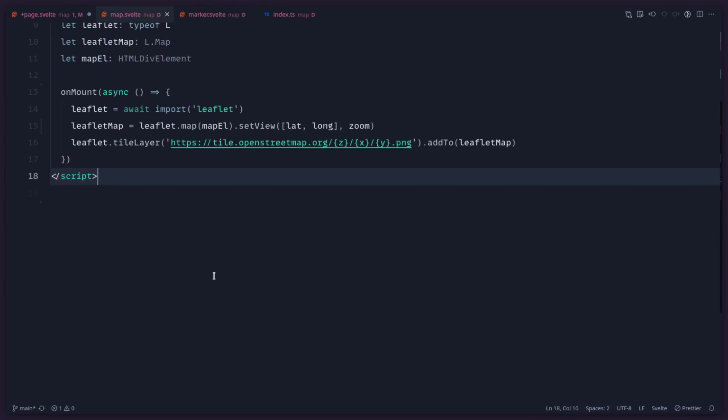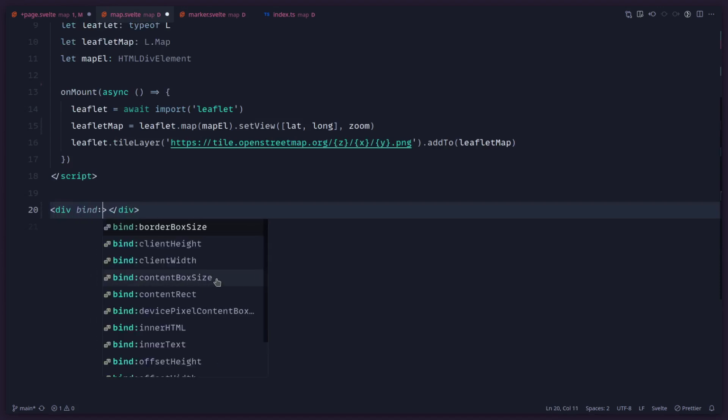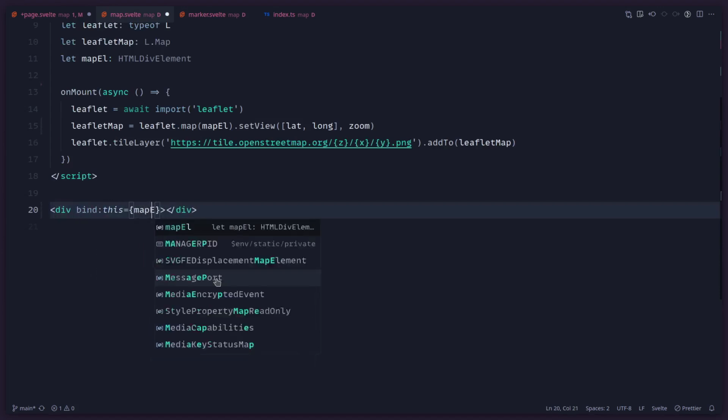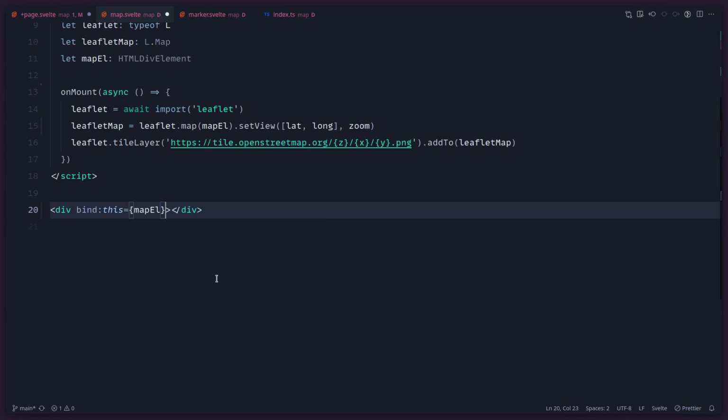So now let's create the element. So again, it's just a div. We're going to say bind this map element. And it also has class map. And again, let me steal.